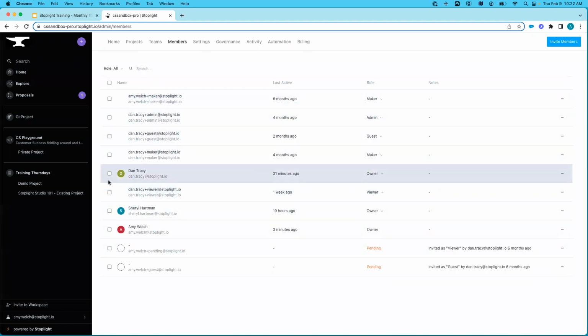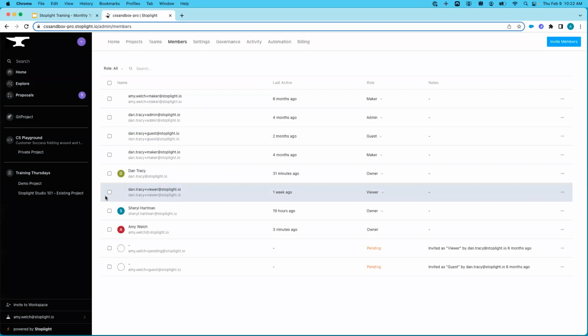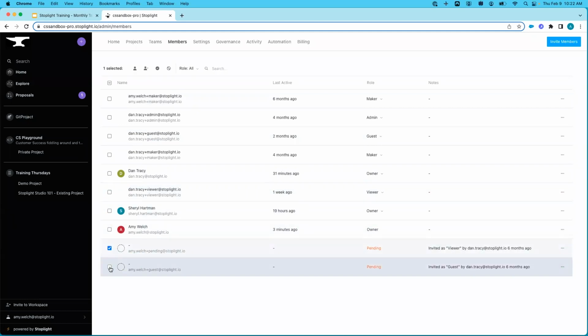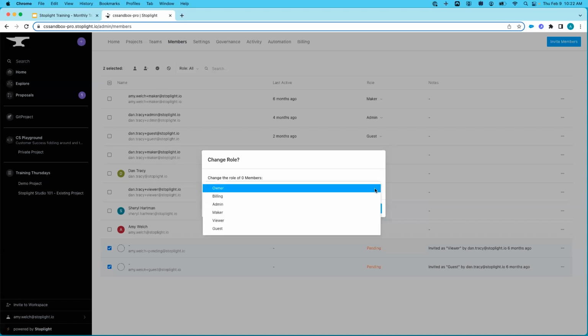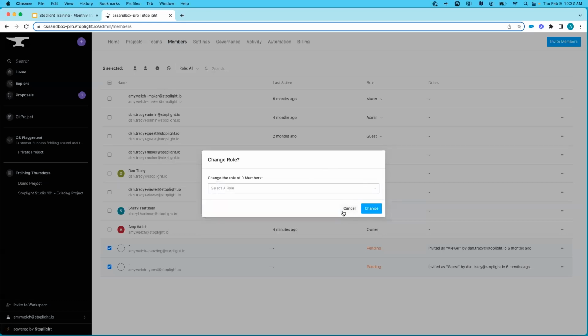Now you'll see we do have in some of these tabs the ability to multi-select. So if I multi-select a couple different records here, you'll notice some new features will pop up along the top here. So I have the ability to change a role. So maybe there's a group of people that I want to change from a viewer to a guest, for example. So I can select all of those users and just change their role by clicking on this button and selecting the appropriate role right from here.